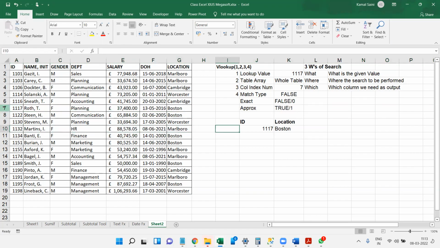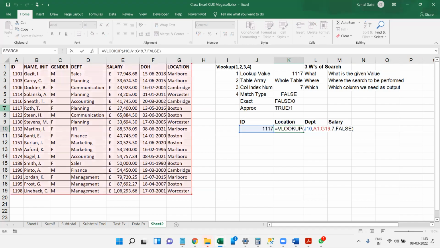Likewise, find out what is the department and what is the salary. Identify what, where, which, and try to solve the other things as well. Once you're done, just send me the output. Send me the formula in the chat once you're done.